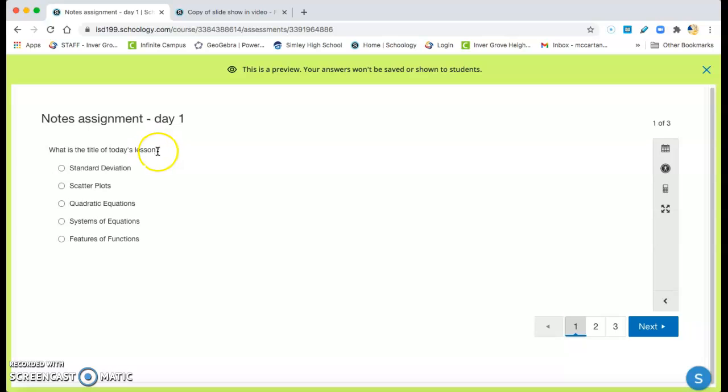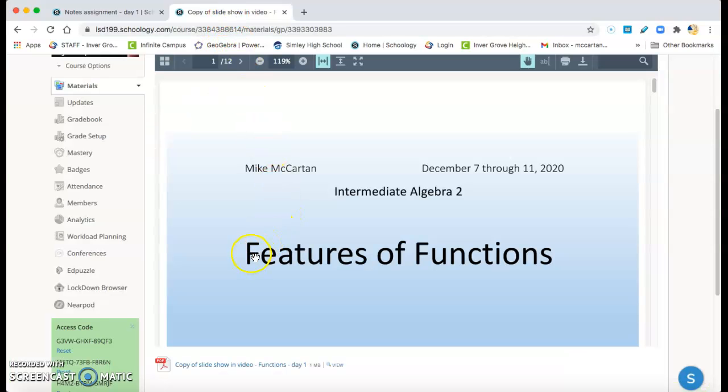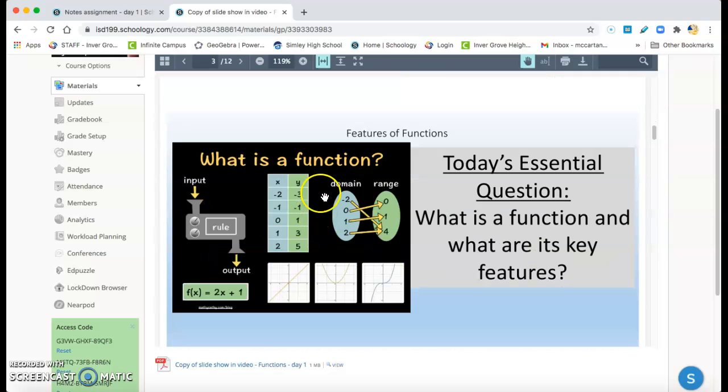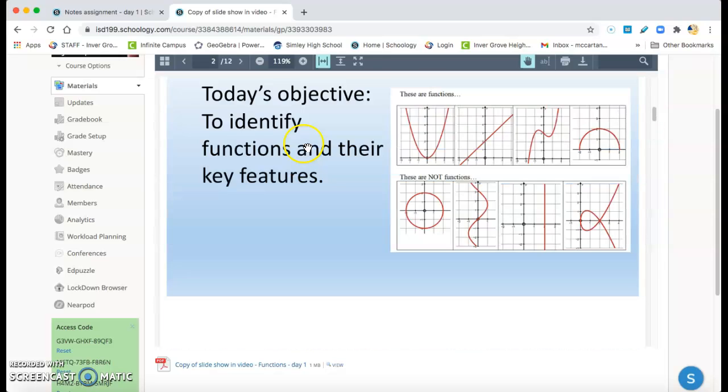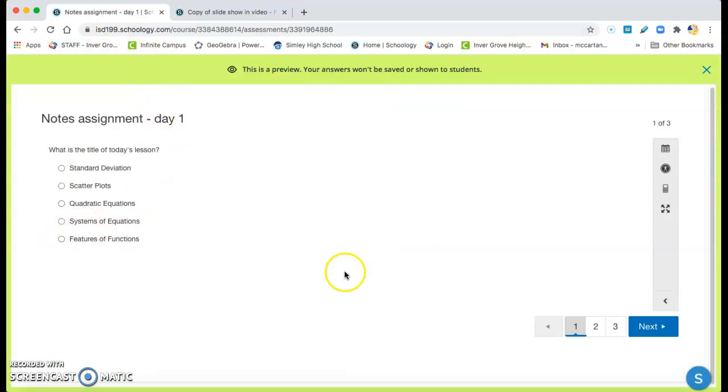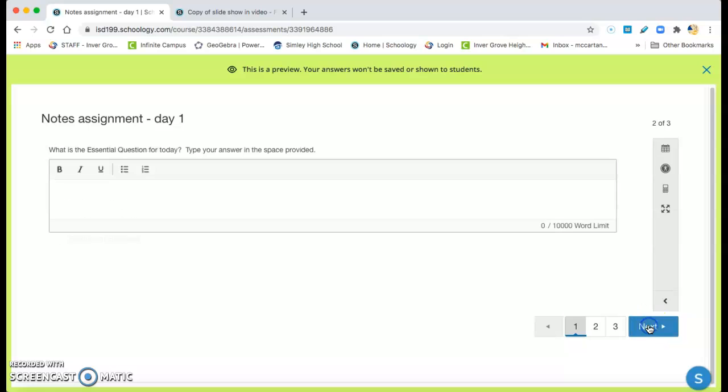What is the title of today's lesson? All right, guys, here's the slideshow. There it is: Features of Functions. It's always on the very top of the slides, right there. You see that? Top of the slides, Features of Functions. So once you find that, go ahead and take it. What's the essential question for today? Just type your answer.